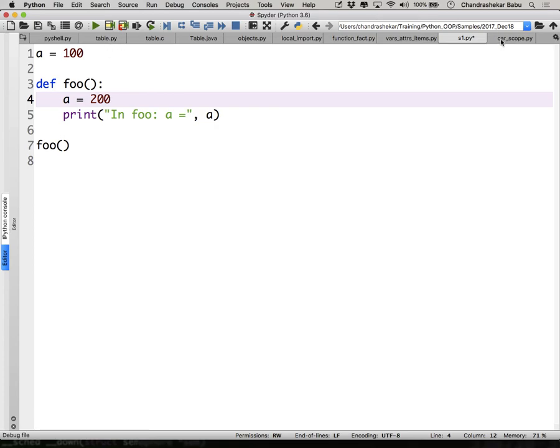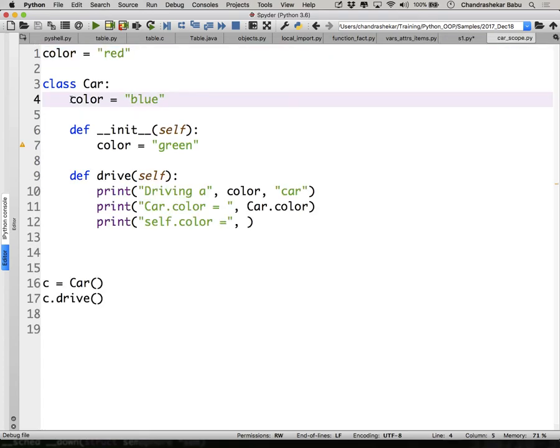When it is looking for color, it is not looking for a variable. This is not a variable in the first place. It's an attribute. If this was a variable, then the story is something else. What did I tell you? All definitions inside a function create local variables. All definitions inside a class will create a class attribute, never a variable.